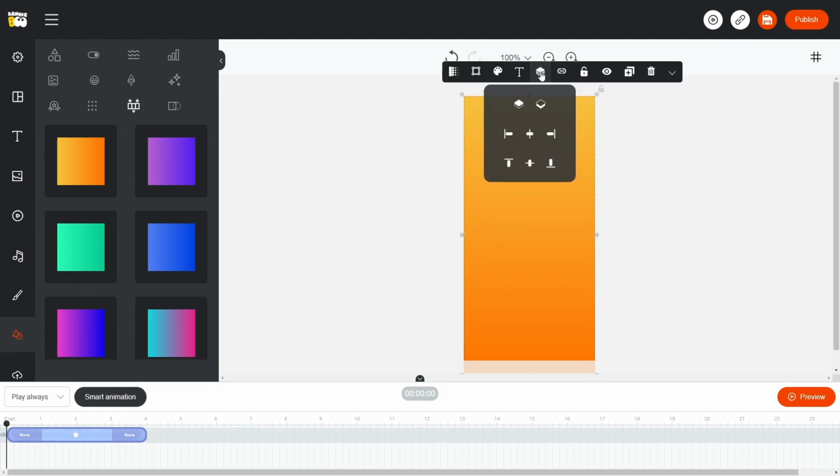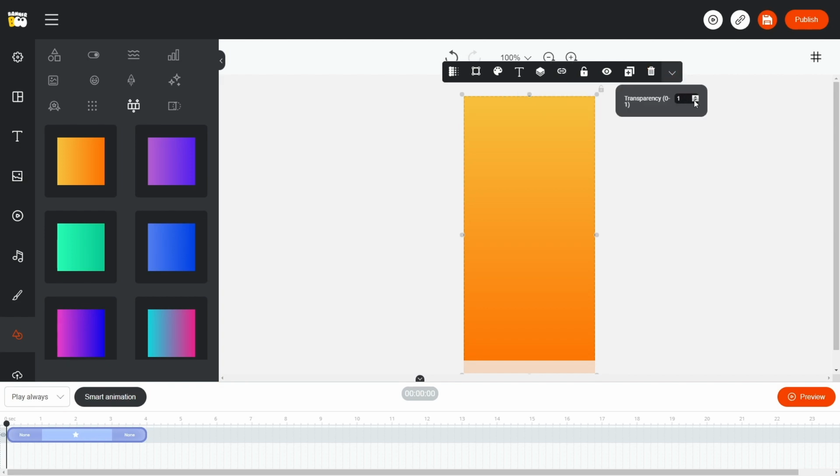We can move our gradient between layers as well as align it relative to the work area. We can make it clickable by adding links, lock, disable, copy, and delete, and also change the transparency of the gradient.